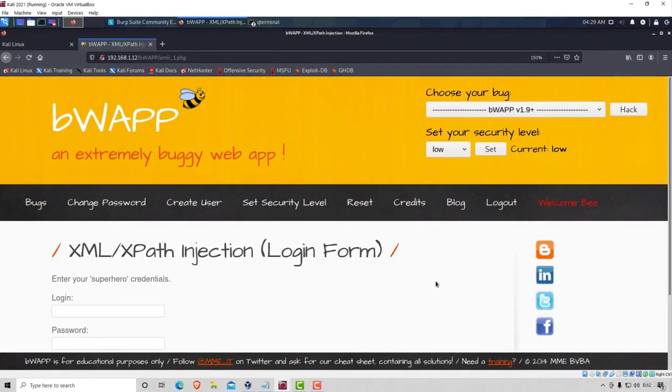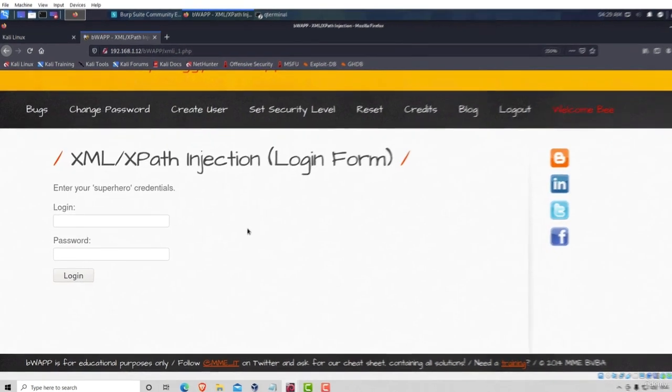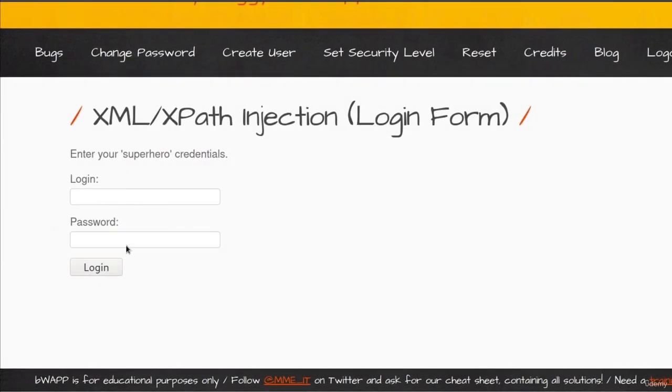This application has a login form. We need to specify username and password, so let's give it a try. If you remember from the previous video, I mentioned that this will be rather similar to SQL injection attack, so let's go in that direction. Let's first of all specify a normal username and password. I'll specify test and test.